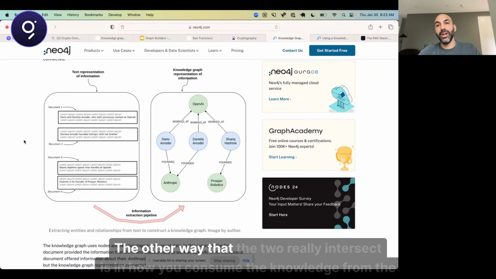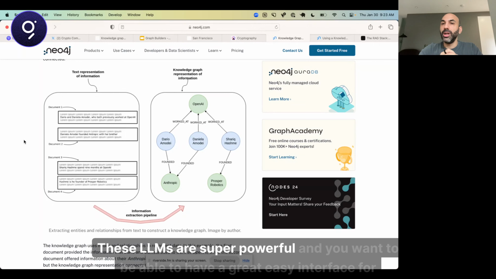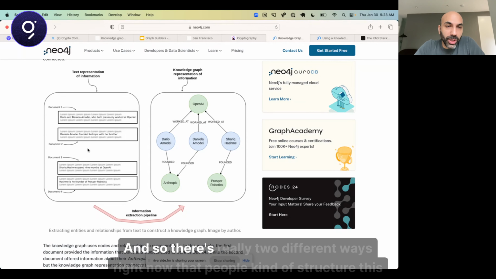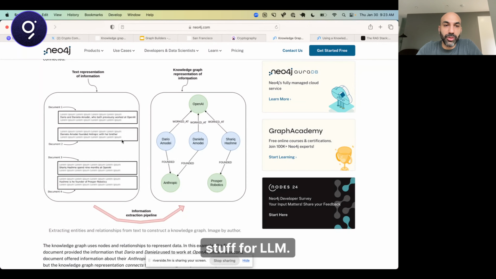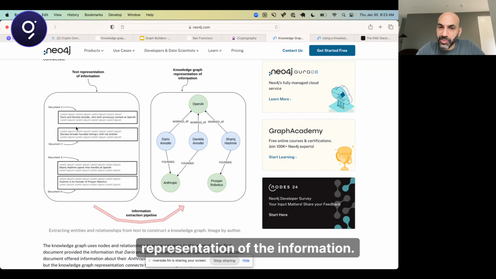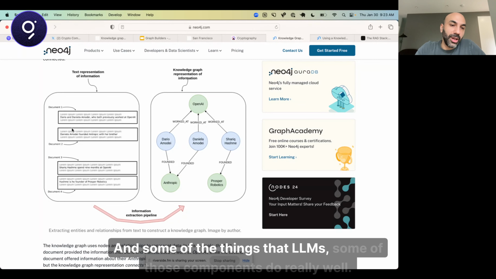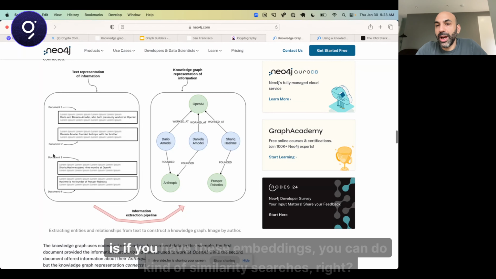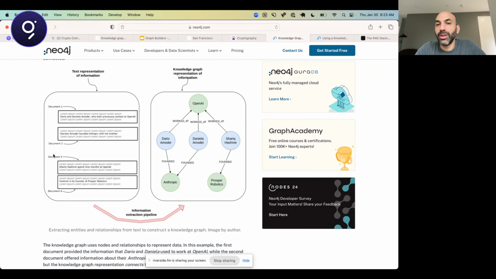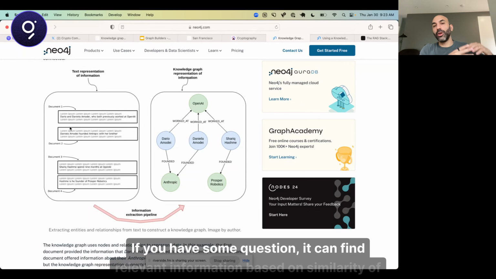The other way that the two really intersect is in how you consume the knowledge from the knowledge graph. These LLMs are super powerful, and you want to have a great, easy interface for retrieving knowledge with natural language. There are two different ways right now that people structure this for LLMs. You have embeddings and vectors, which deal with the textual representation of the information. And some of the things those components do really well is, if you have these embeddings, you can do similarity searches. Those things are really great. If you have some question, it can find relevant information based on similarity of the words.